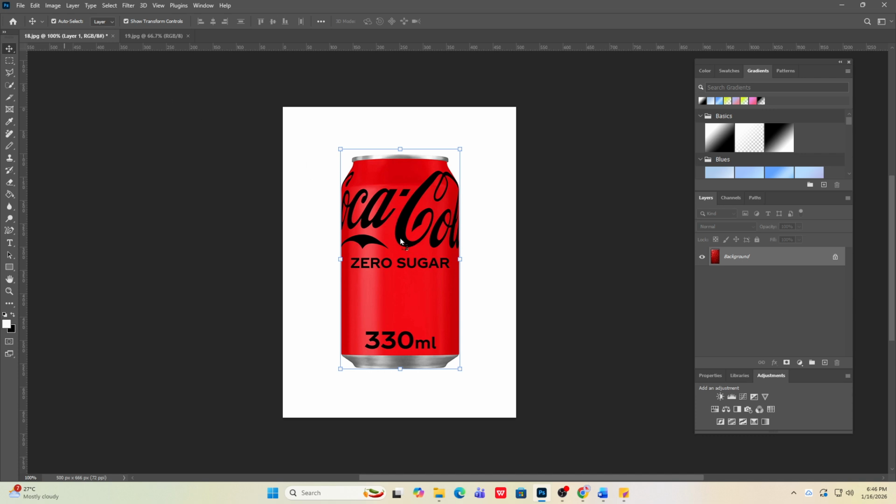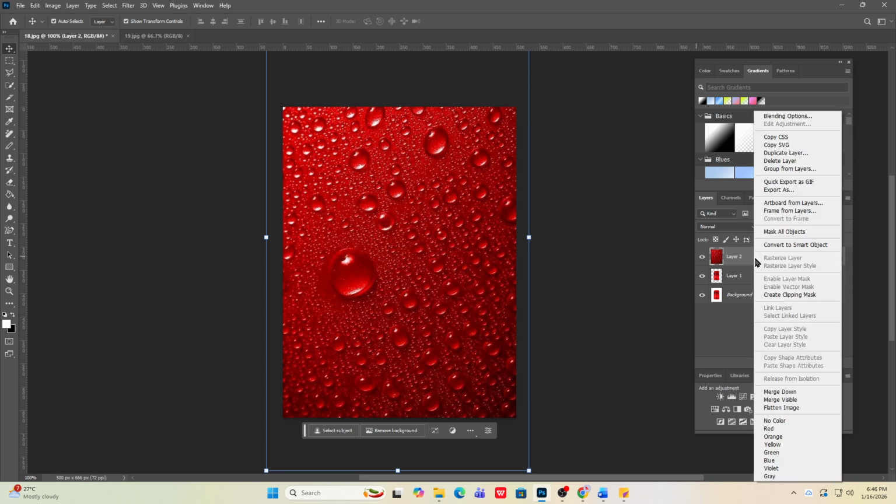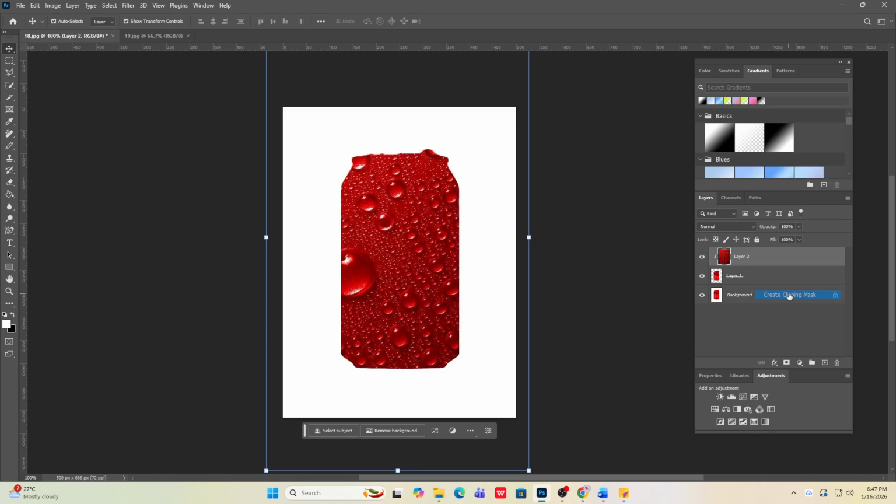In the Layers panel, right-click on the moisture layer and choose Create Clipping Mask. This makes the texture conform exactly to the shape of the duplicated can layer beneath it, so the moisture doesn't spill onto the background. Next, change the blending mode of the moisture layer.